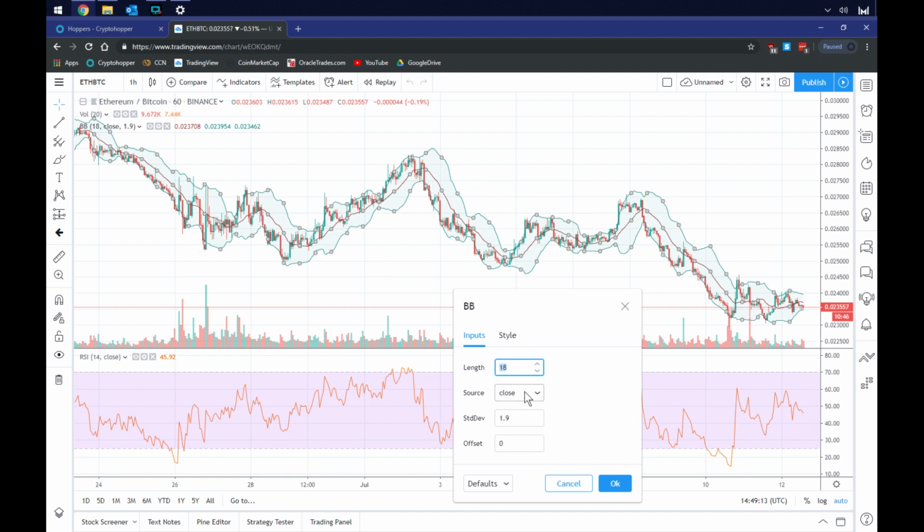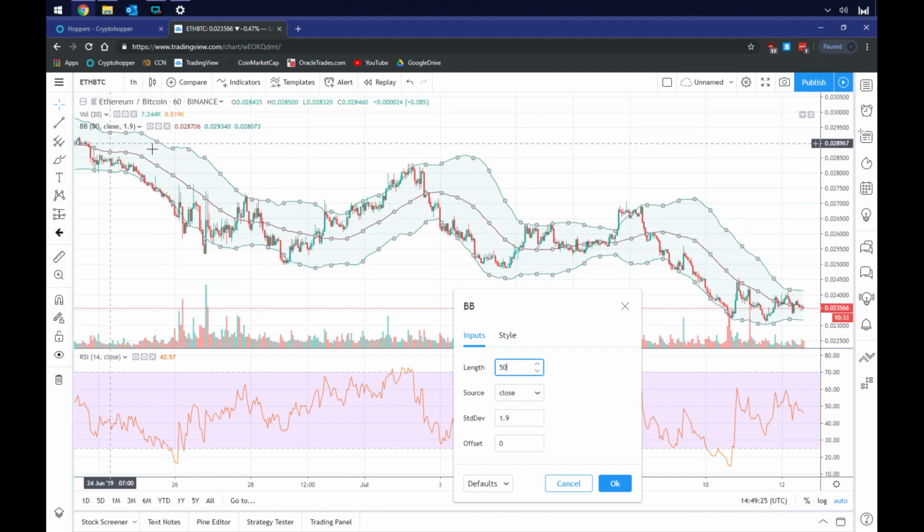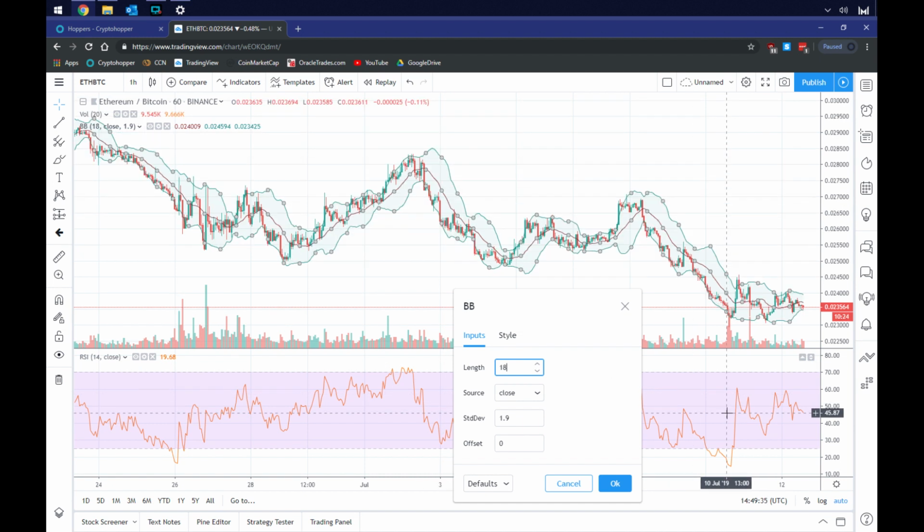So by changing the length, obviously you make the band more granular. By increasing the length, so to 50, you will see the band changes to a much more smoothed average. So for this specific pair, I thought 18 looked pretty decent, because it did hit some of the moments here where it looked like it was going to open a trade, which it could then trade out of with that 2.5% profit.